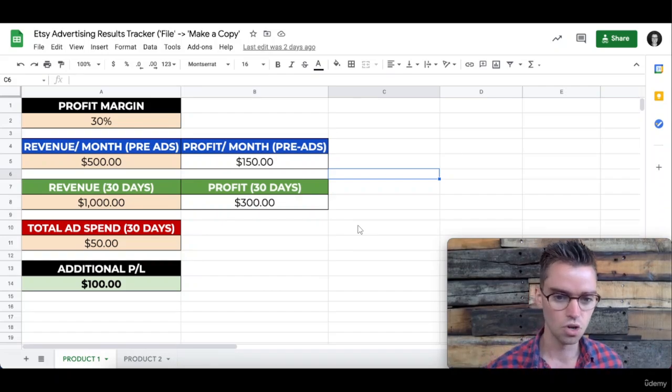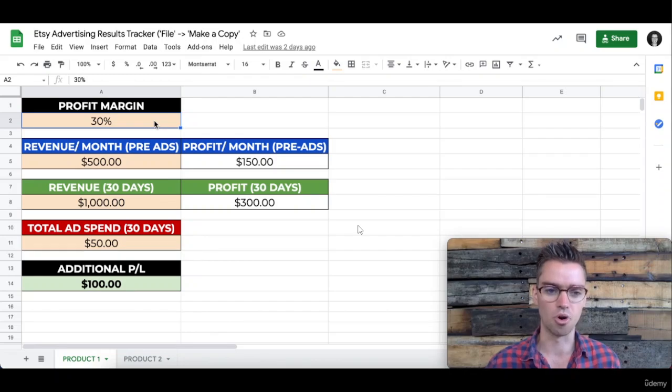Okay, so first, we have our first cell here. Simply enter in your product's profit margin. In this case, we'll say 30%. Again, that is basically your revenue minus all expenses except for advertising expenses.